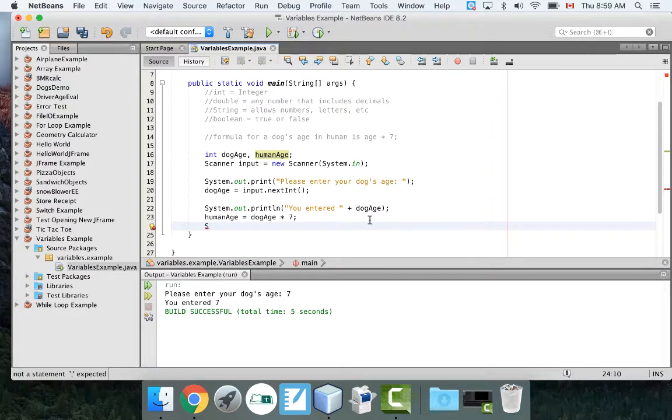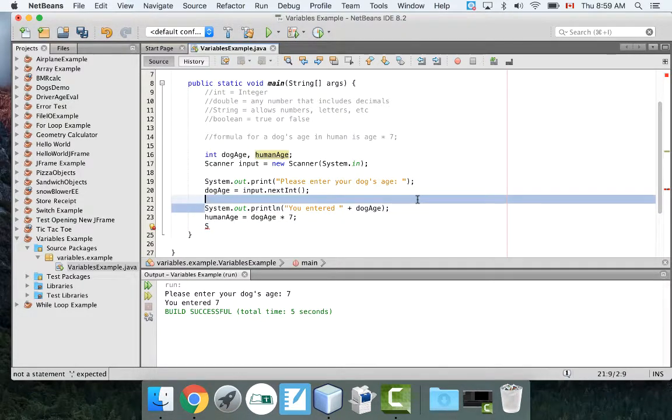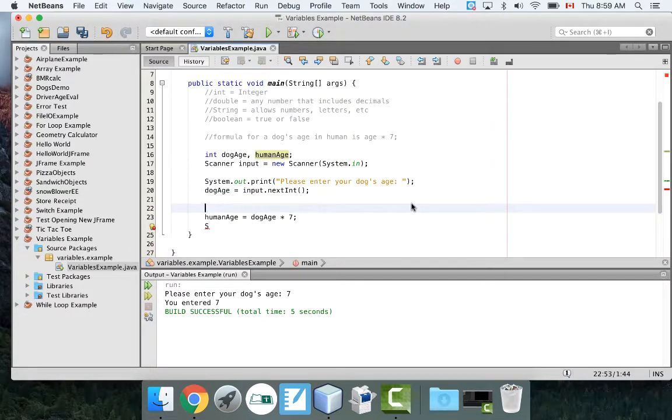And then I'm going to actually print that out. So I'm actually going to remove that line because that was just a test line. And let's do a system out println. Your dog is, I'm going to attach in human age in human years.